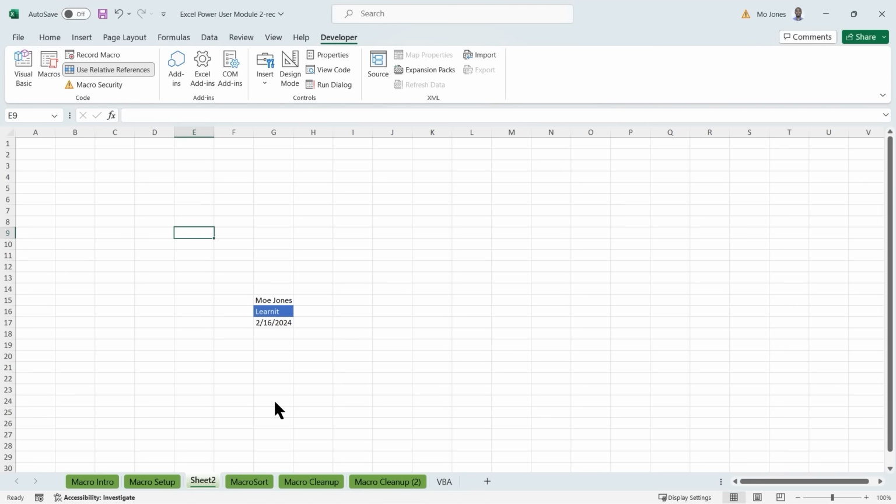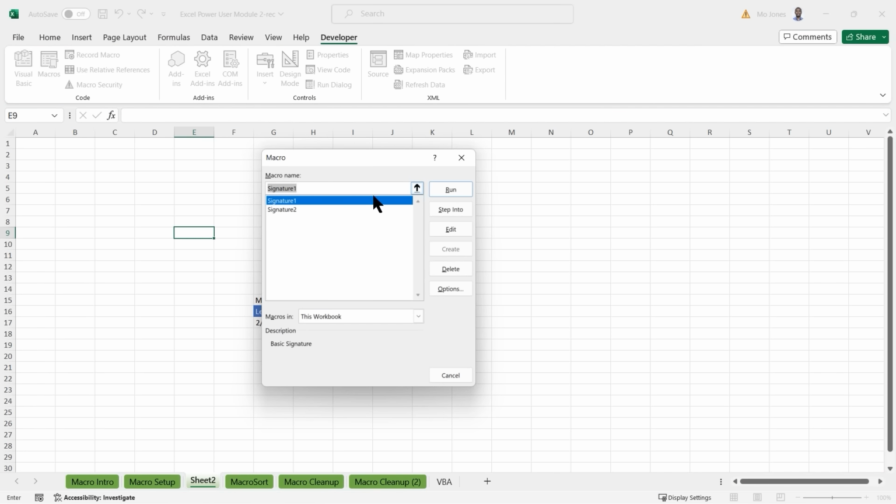Now that we've created two macros, let's step into the macro. I'm going to click on my macros library here, and for that Signature1, I'm going to step into the macro. Basically this will allow us to press the F8 key. It's going to open up the Visual Basic editor for us. And we can watch the macro run line by line. We can also see the code, which is a really good way to understand how VBA works.